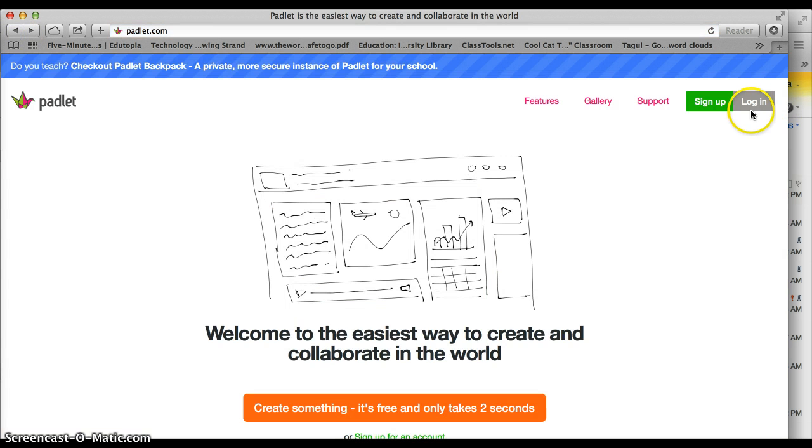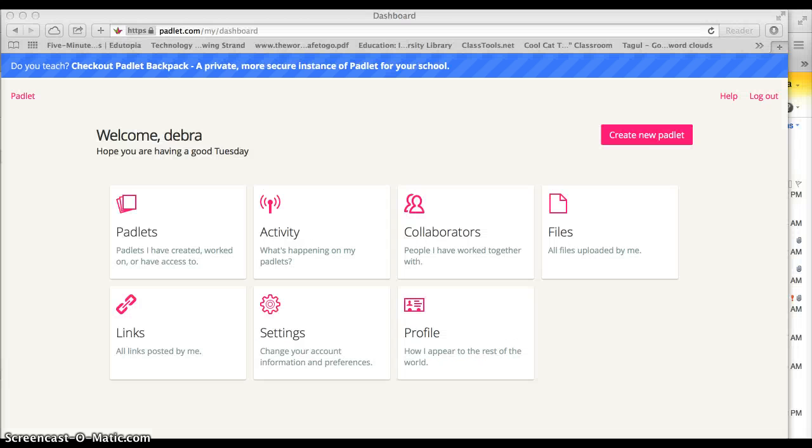I am going to log in. So if I click on log in, I can type in my username and my password, and I get into the site. Once I'm in the site, I have different choices here. They just explain the different things that I can do with my Padlet. I'm going to click on create a new Padlet so I can have a new one.